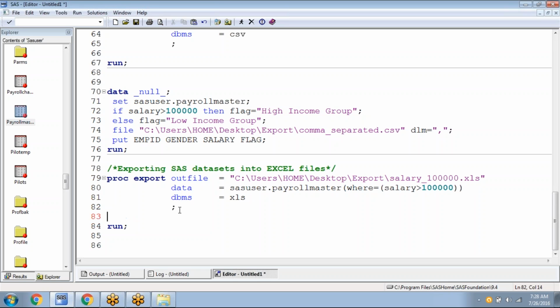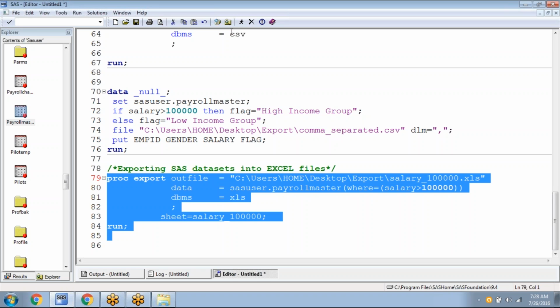And you can give a sheet name if you want. By default, if you don't give any sheet name, it will take Sheet1. Or else you can give a sheet name, sheet equals, let's say, salary_100000. Sheet equals sheet name. So it is exporting this data set, applying some filter, and we are exporting into this file, right? Let me execute this.